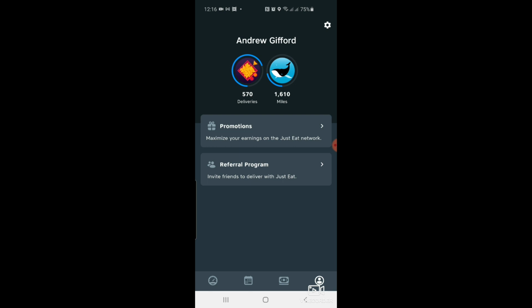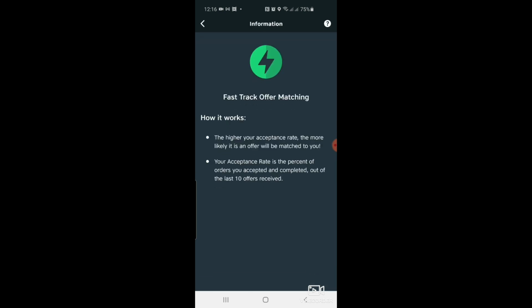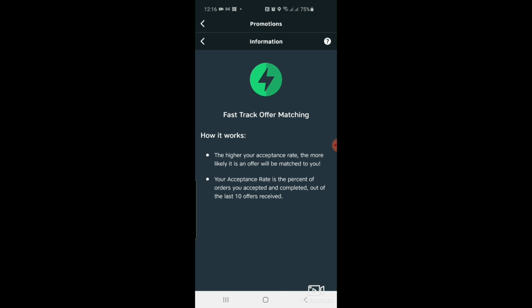Underneath you've got promotions and fast track. Now fast track is a new thing that they've put into the network. Basically the idea is you have an acceptance rate, and the more orders you accept, the more chance you've got of getting an order following that. So it basically means more work, hopefully. And I'm trying to work out whether it's making any difference yet or not.